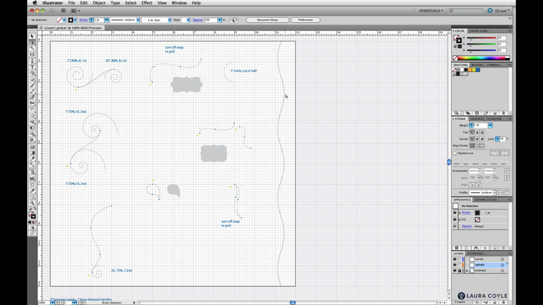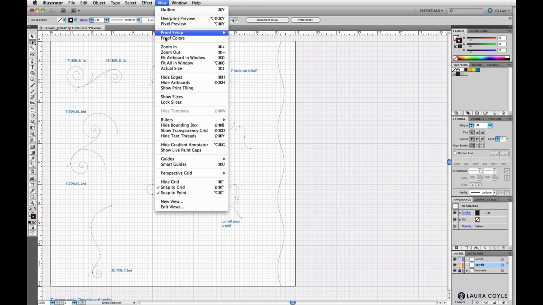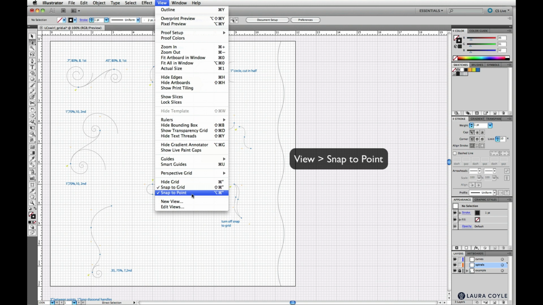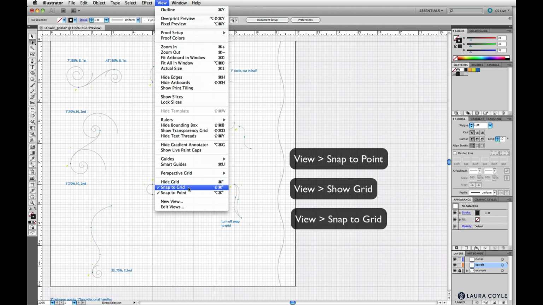Now that we've got our preferences set, go to the View menu and select View, Snap to Point. Make sure it's checked. If for some reason you can't see the grid in your file, you would see Show Grid here. Just release to check it and reveal the grid. And here's Snap to Grid. We also need to turn this off and on throughout the class. It's very helpful when you need it and really annoying when you don't. So for now, make sure it's turned on, and I'll tell you when to turn it off later.